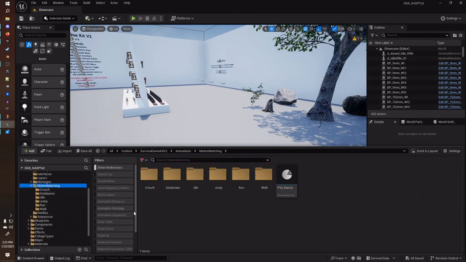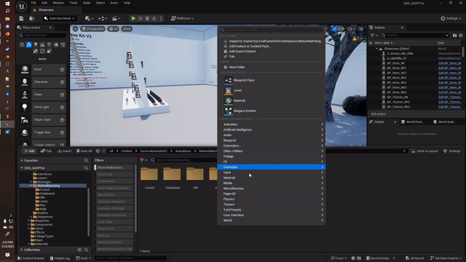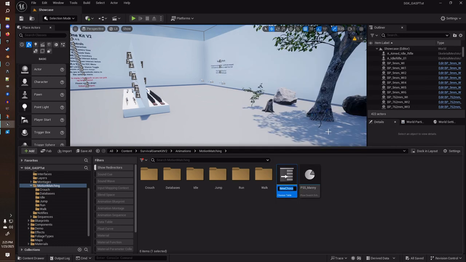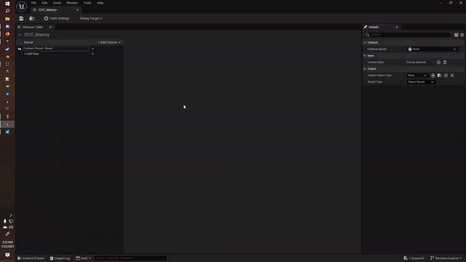Go back to our motion matching folder, and then we want to go to miscellaneous, chooser table. We're going to call that CHT for chooser table, and call it Manny. Now these things are pretty neat. There's a lot you can do with it. You can add multiple inputs for it. What we're looking for right now is a context object type class. You can also use structs in it. I'm just not exactly sure how you set the struct through it. I'm sure somebody will have a video out there eventually for that anyway.